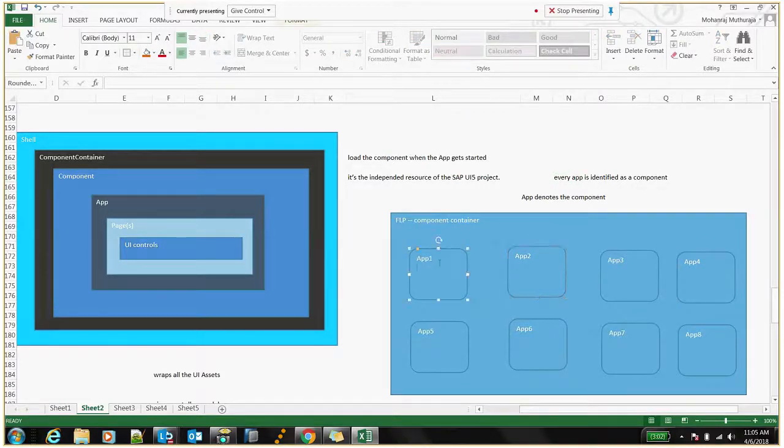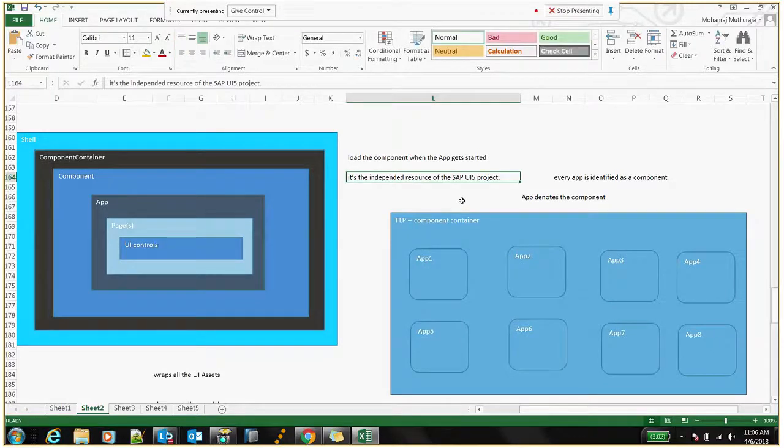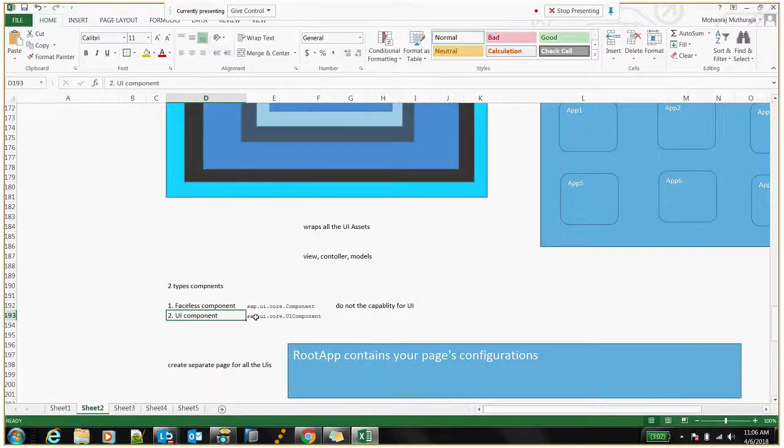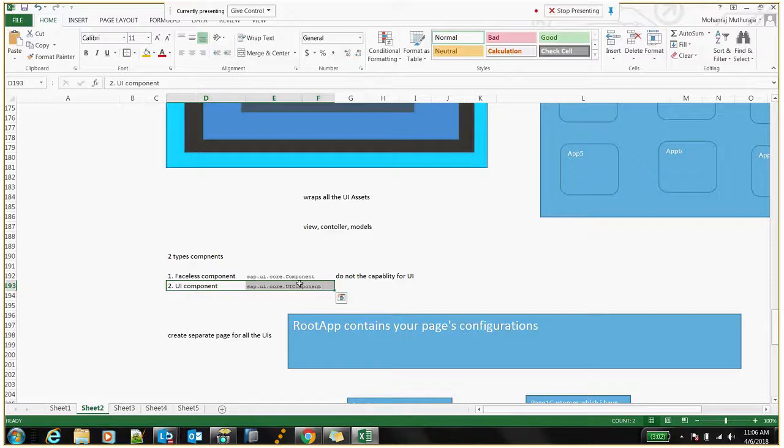Before, we would go to the views and controllers using index.html, but in our architectural changes, we have moved our index.html path to the component. So the component is an independent resource of the SAP UI5 project. Later we have seen the types of components. One is the faceless component and the other one is the UI component. The UI component has the capability to render the UI pages to the user, but the faceless component doesn't have the capability for UIs. It has the capability only to bring the data from the backend.